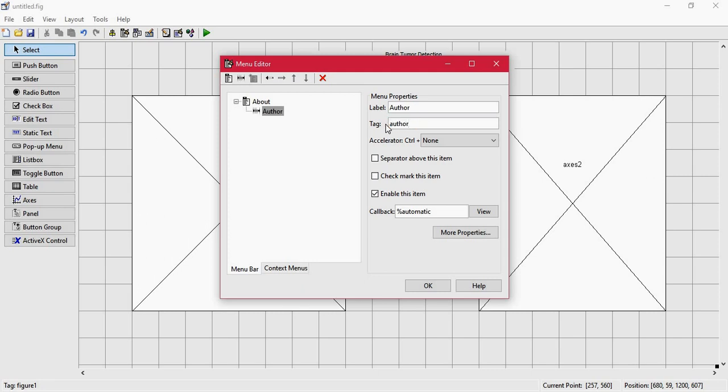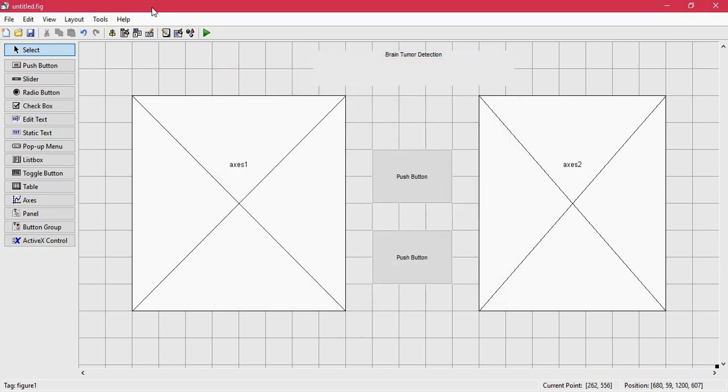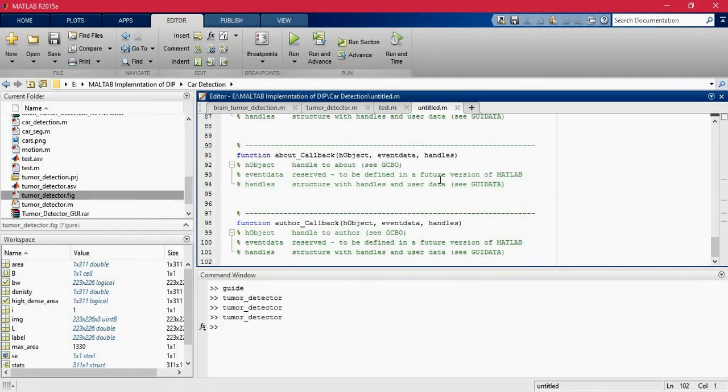Remember, you are not allowed to use capital letters in the tag. The label is just a name. The tag is in the code, and the code doesn't handle tags in capital. I tried it, it gave me an error. Some people told me it didn't give them errors, so I prefer to make it all lowercase. Click OK. Run. It will save it automatically.